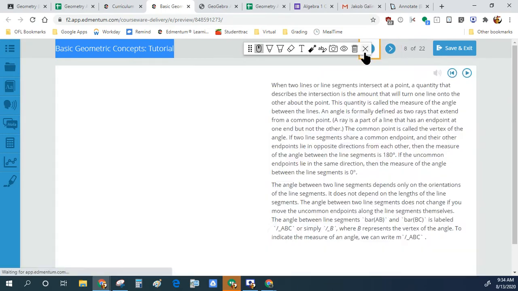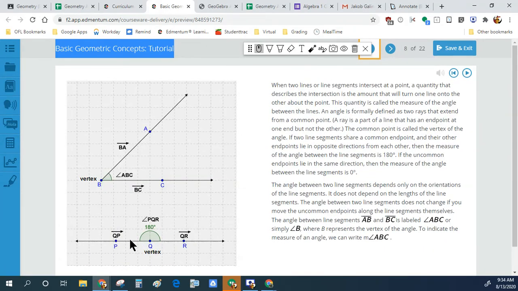Oh, and one thing I forgot to mention is a straight line is always 180 degrees. So if all 3 points make a straight line, it's going to make a 180-degree angle.